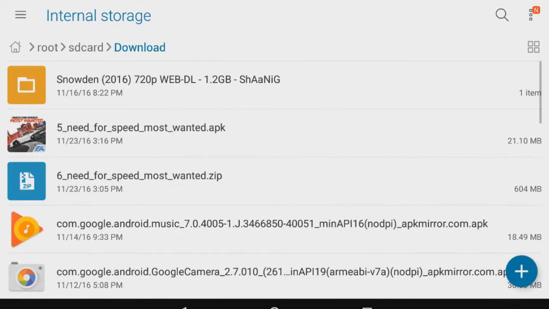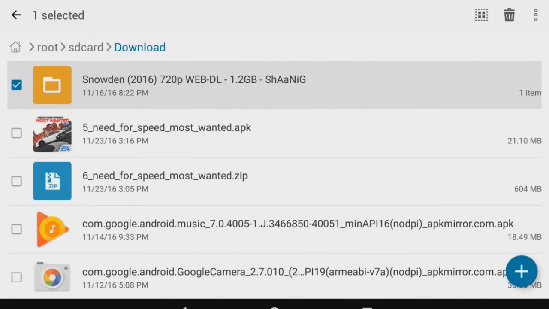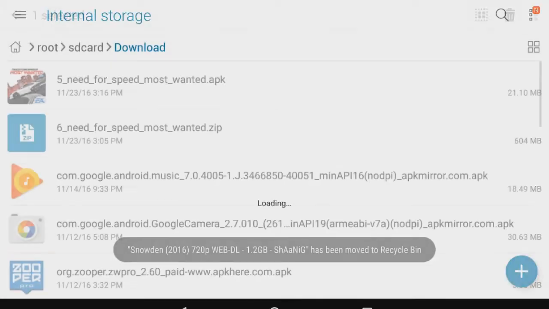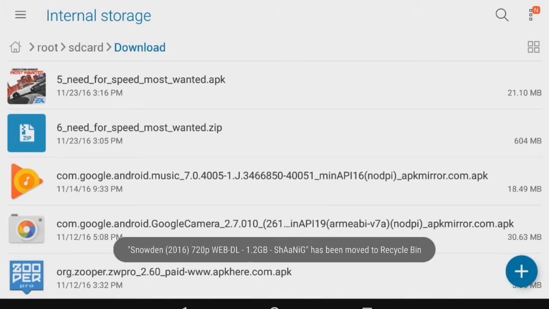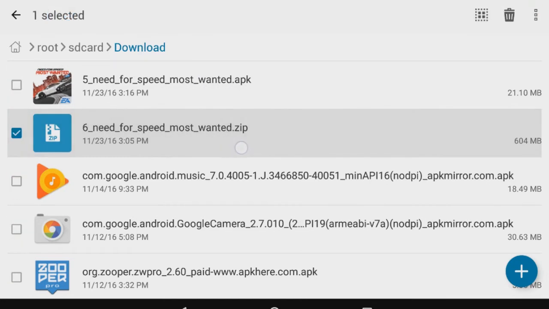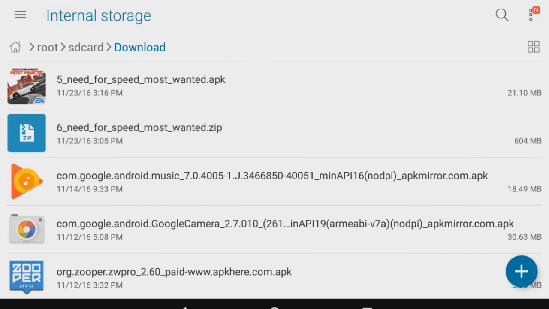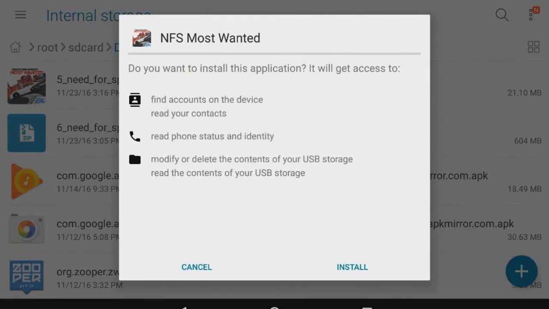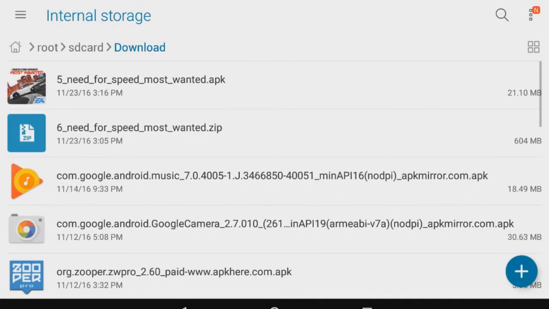Go into your downloads, and you will see, sorry, let me just delete this. Once you're in your downloads folder, you will see these two files: Need for Speed Most Wanted APK, and Need for Speed Most Wanted zip. So these two are the most important files. So do not click on the APK first. Do not click on the APK. When you click on the APK, you'll get this installed. Don't install it yet.